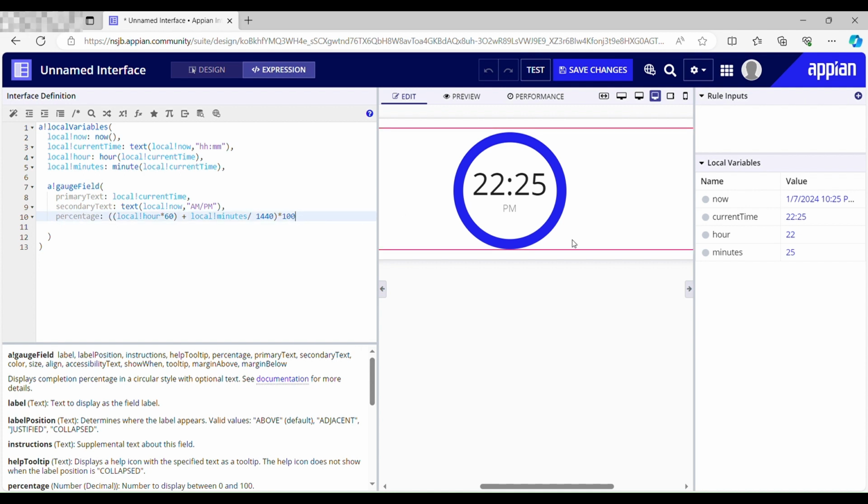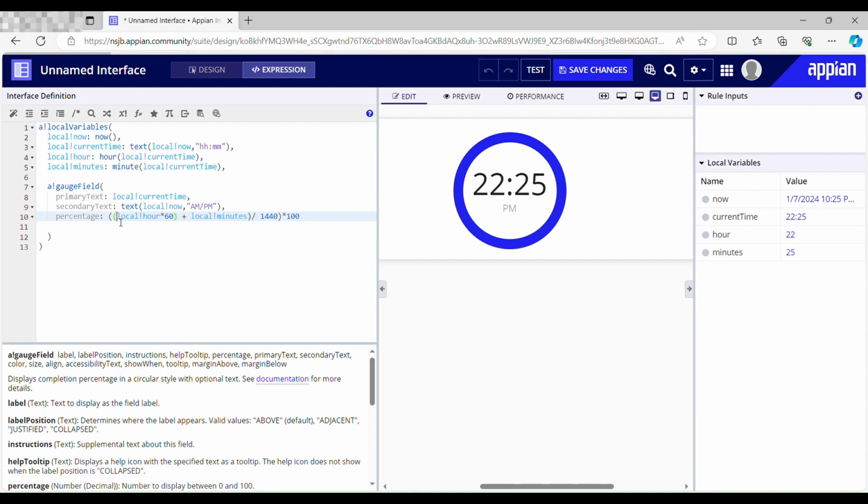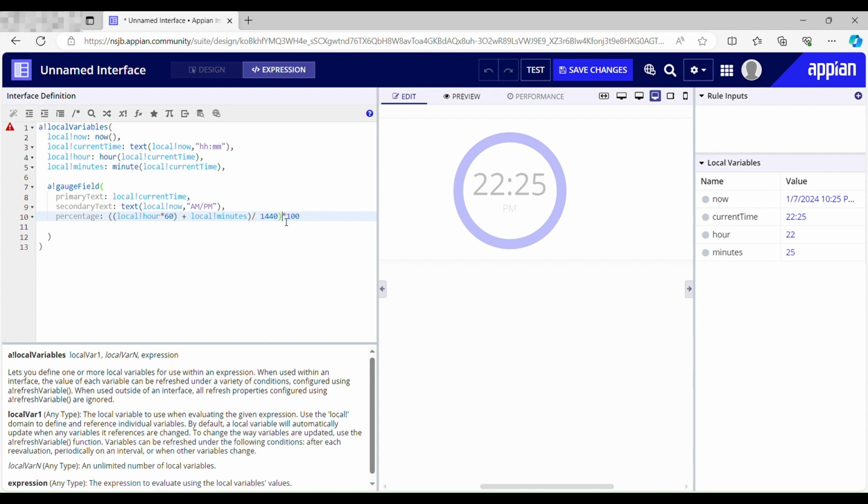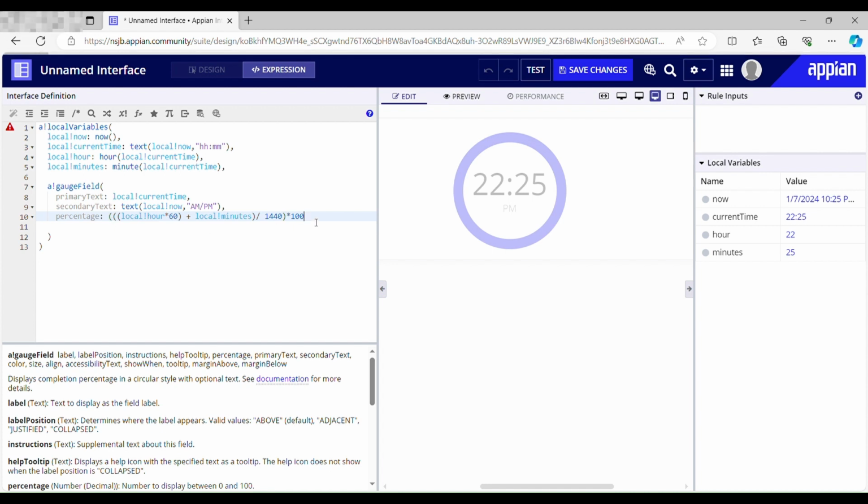Okay, somewhere we are going wrong. I think this is getting calculated first, so I have to use parentheses here. Okay, now it should work. And there is one more missing parenthesis. If I test this now, it is working as expected.